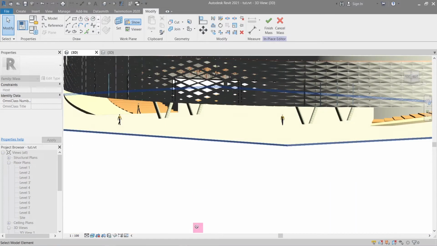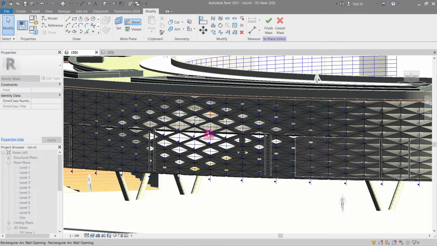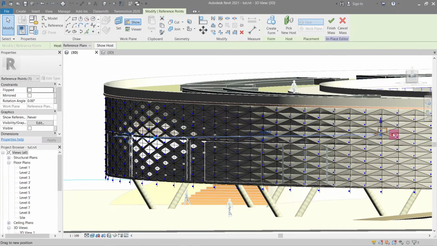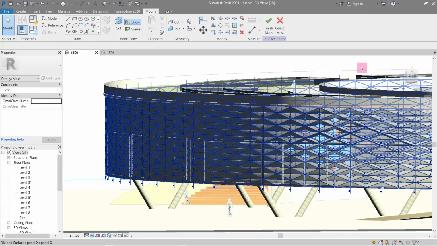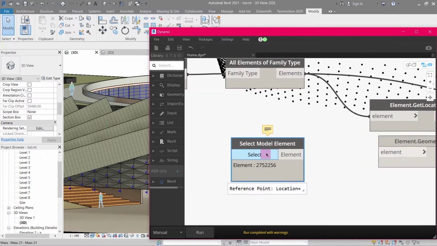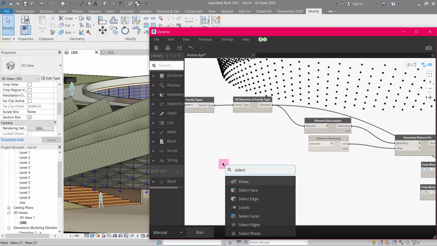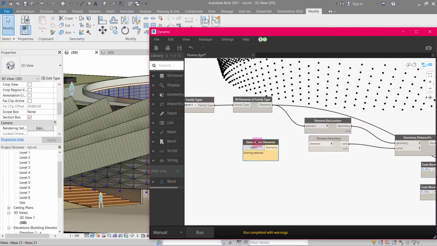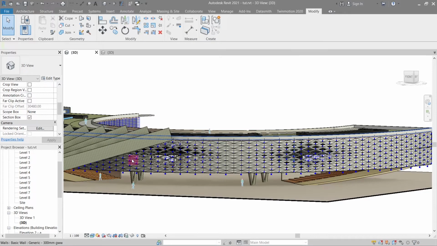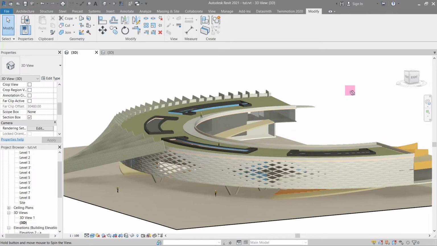The opening size is dictated by the point we assigned, in a radiating pattern outward. If I select the point and move it somewhere else, the parameter moves with it. And if you go back to Dynamo and change the node Select Model Element to the one that says Elements, it will allow you to select multiple points, and you can create something like this. This is important to create openings based on the interior program and natural lighting.